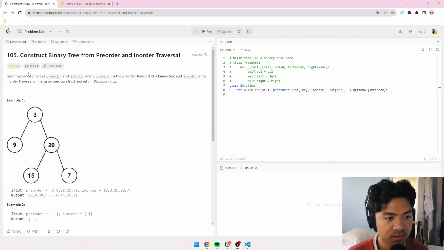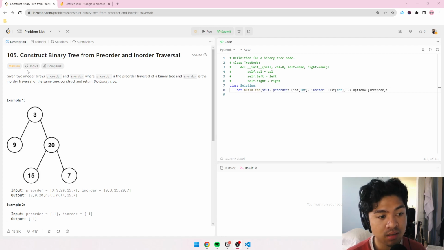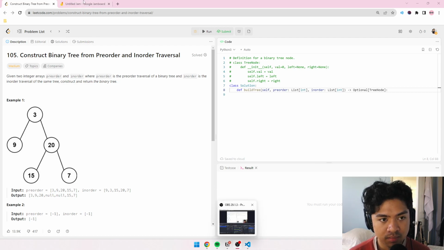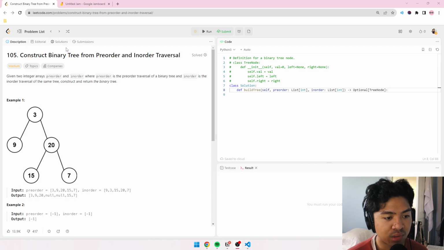So yeah, the statement's pretty simple, but the implementation and the thought process of how to solve it is kind of confusing. Given two integer arrays, preorder and inorder, where preorder is a preorder traversal of a binary tree and inorder is the same thing, construct and return the binary tree. We kind of know what preorder is.